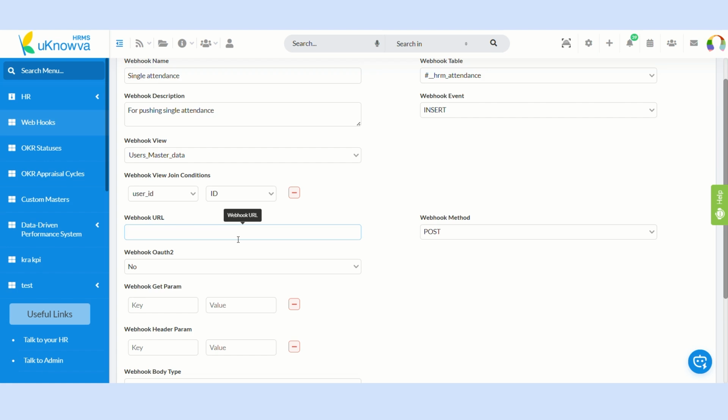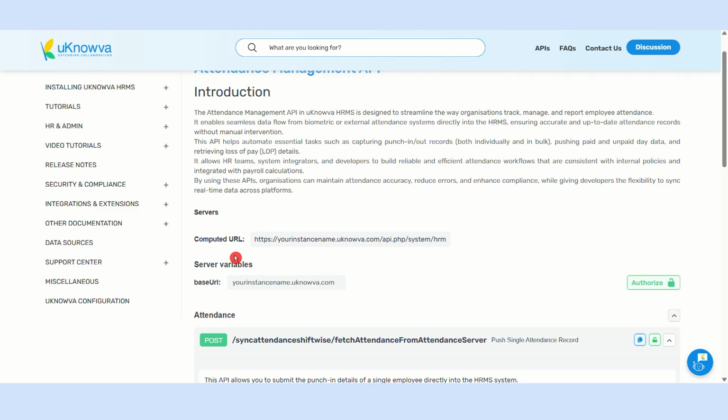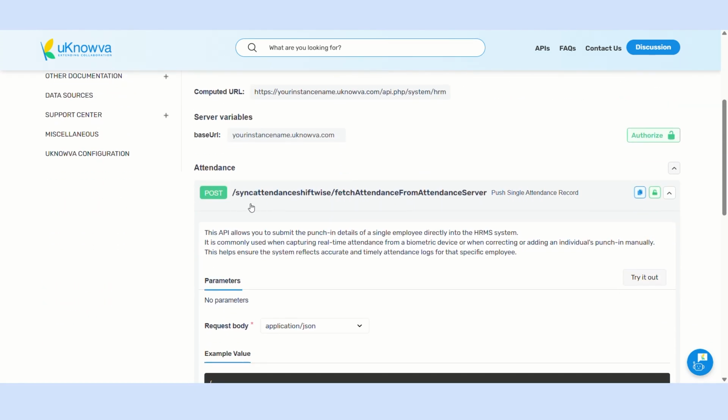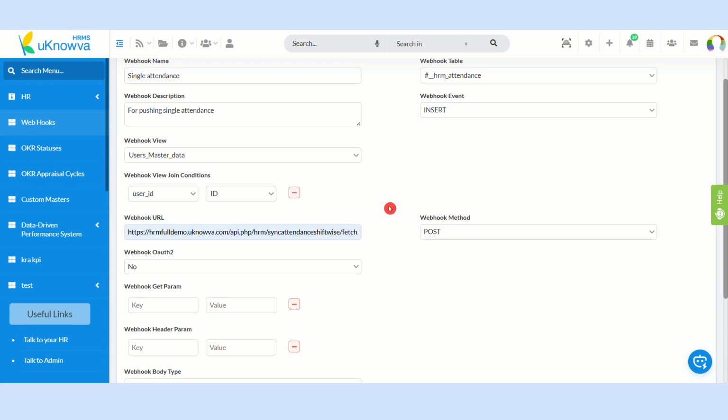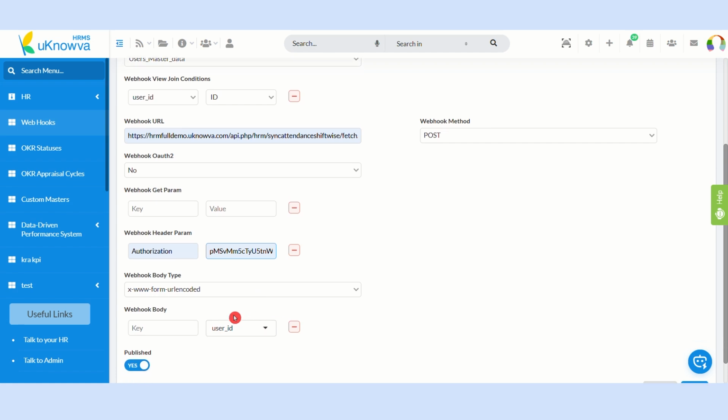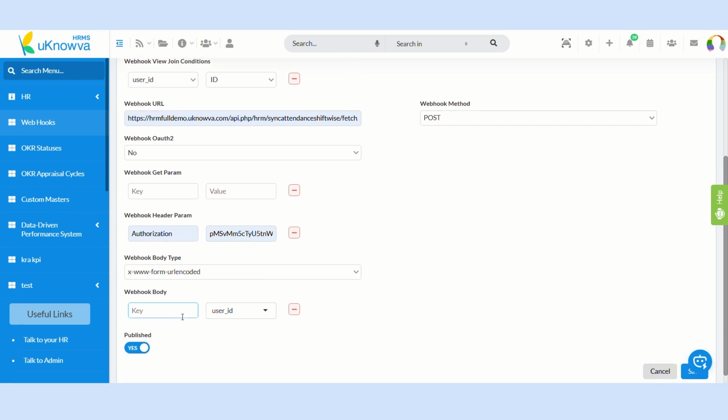Next, move to the webhook URL field and enter the API endpoint from Instance A. You can refer to the attendance management APIs in the documentation to learn how to correctly format this URL. Now set the webhook method to post. In the webhook header param, enter authorization as the key and paste the API token you generated earlier from Instance A as the value. In the webhook body section, start entering the key value pairs required.